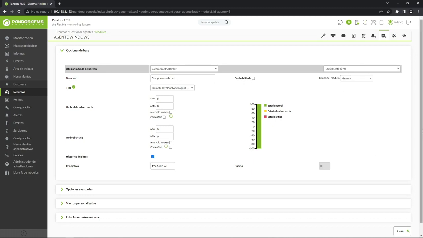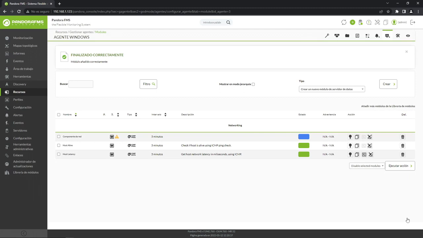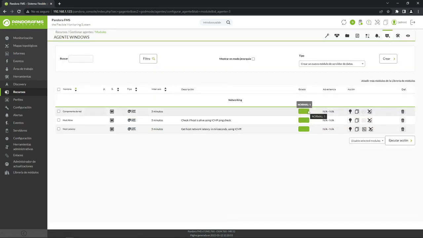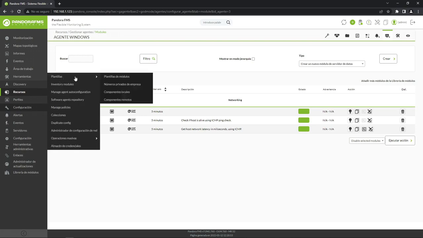As an extra, at Pandora FMS we have a Templates section where you may include components, in this case remote ones, which can be later applied on agents quickly and easily. This section will be found in Configuration, Templates, Module Templates. Once you have created the network component, you may add it to these module templates if you wish so, to later use it with other Pandora FMS tools, such as the Discovery tool.